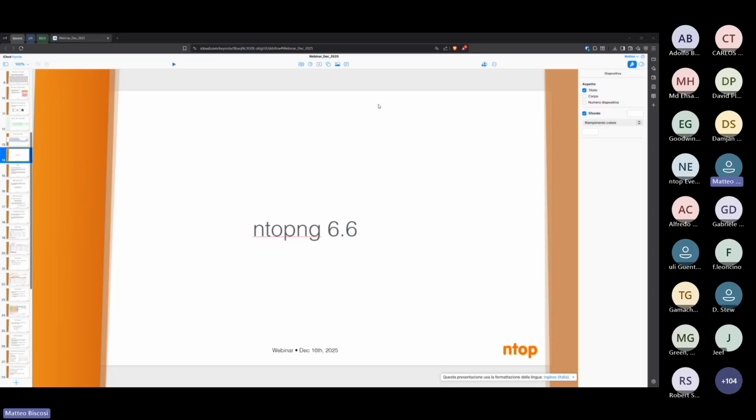So now let's talk about the latest ntopng version and the news we have about the ntopng 6.6 version. What we tried to achieve with this latest ntopng release is, simply speaking, improving performances and improving features we already had in ntopng. So we tried to improve the whole of ntopng.